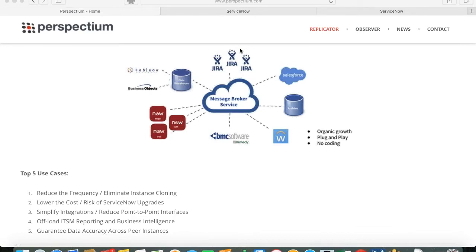We also offload ITSM reporting and business intelligence. You don't have to hit a production instance of ServiceNow. You can have a real-time data stream to one of your archives or data warehouses to report off of that. And of course, then guarantee data accuracy across peer instances where you may have multiple ServiceNow instances and want to ensure that certain ticket data is held in sync. So today I want to take you through an integration between 2 ServiceNow instances as well as a data archive.